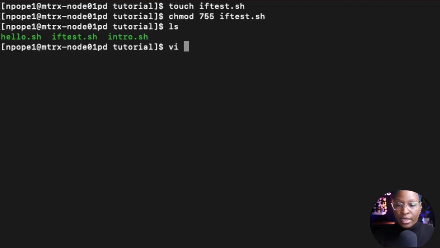I'm going to use vi as my text editor, and I'm going to say vi if-test.sh. And the first line, or the first command inside of my file, would be my shebang. I'm going to press i to insert. So pound exclamation mark slash usr slash bin slash env space bash.